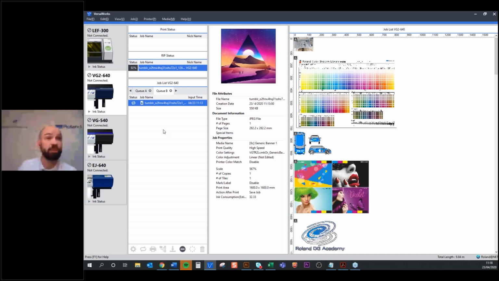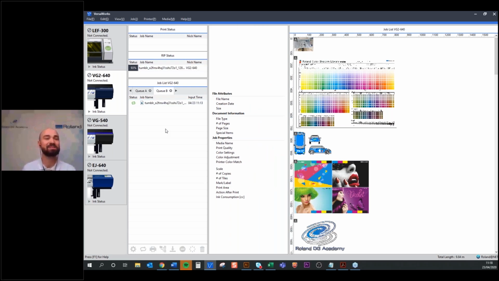Now that's finished ripping, and it says ink consumption down here 32.33. So it was the same. Yeah, again, Sod's Law, as soon as I try to do this, it's going to work exactly the same, but it does sometimes work out different to the estimation. So it's better to rip the job if you can to get a more accurate representation.